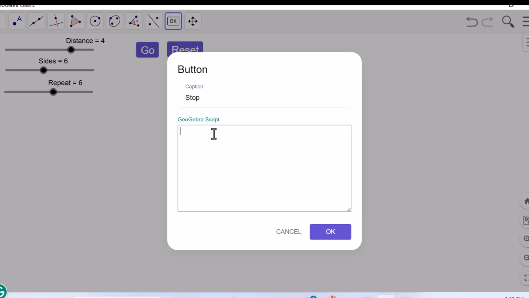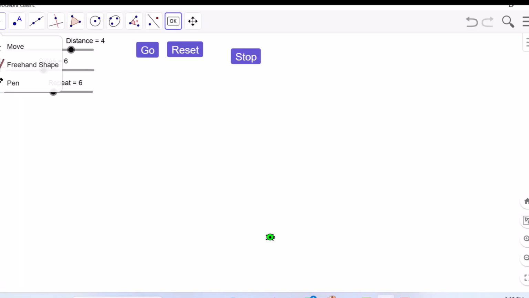This time around, just say start animation. Inside this bracket, just call it false. Start animation false. That means it's going to stop when you click on it. Okay. So you can move it, just right click and move. Place it where you want to place it. So let's see what will happen.